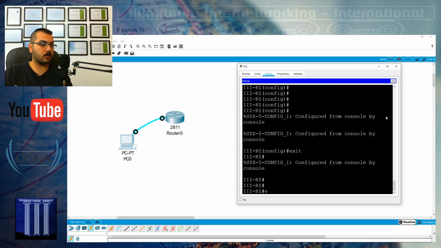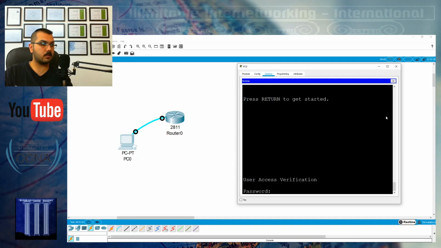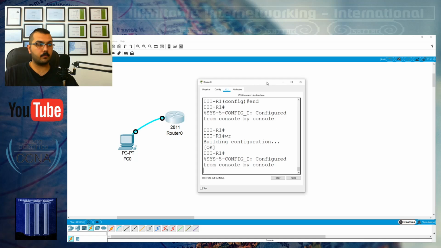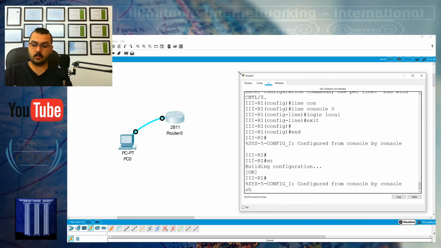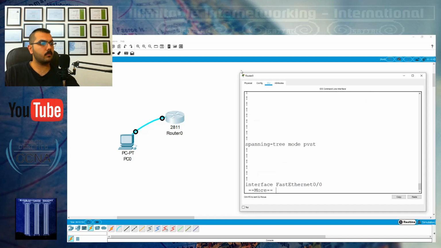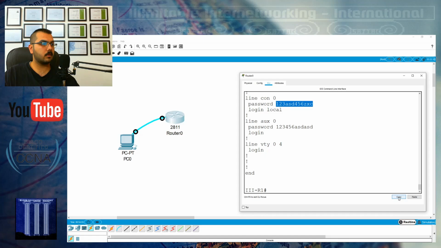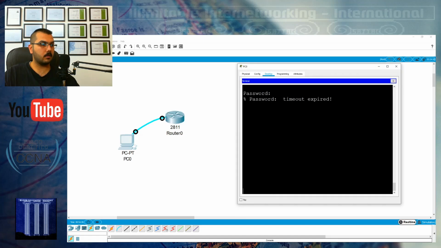Exit, exit. Yes, so this one is asking right now for a password, but what password is this? What type of password did I assign, I forgot. I got it now. Okay, so show run. I have line console 0 and it has this password. Copy. So let's try. Paste. Hit enter. It didn't work.